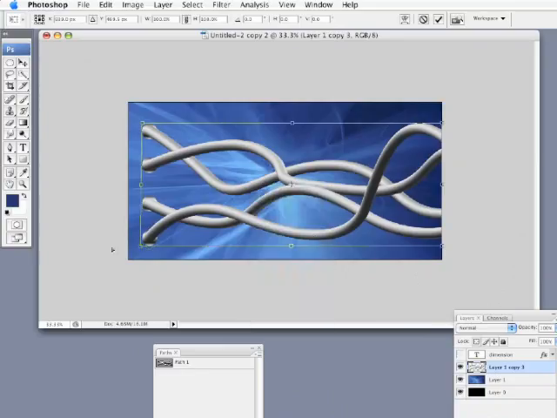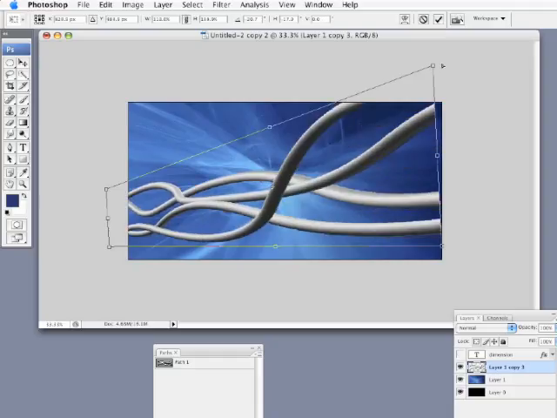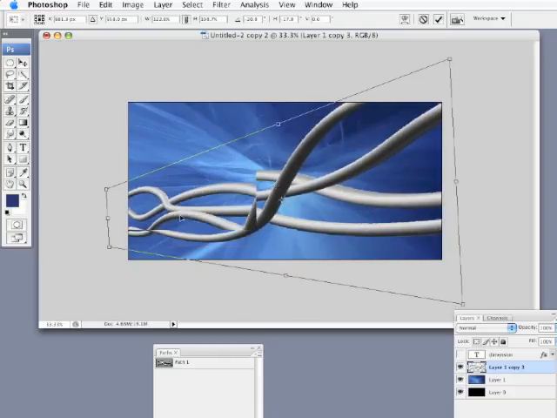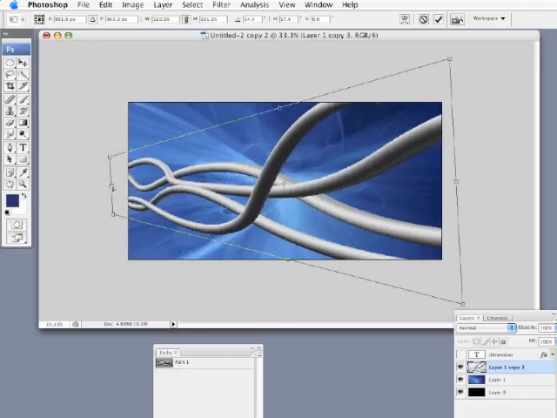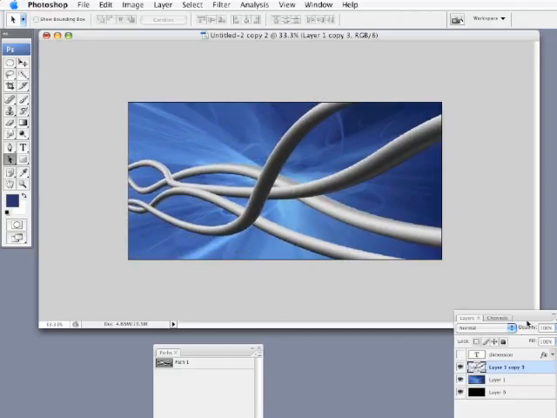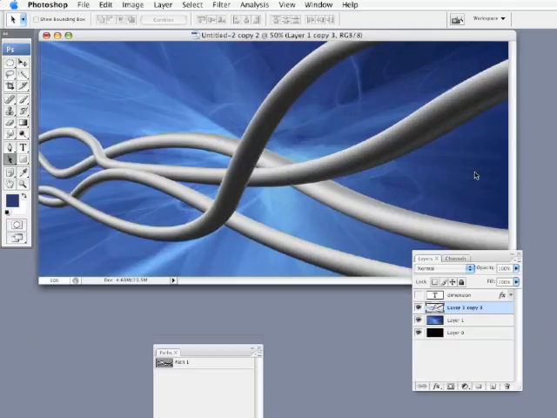And I'm just going to grab each one of these corner handles and distort this shape and give it a great deal of perspective. Let's make this end really blow out there. And bring that in there just like that. And then I'll press Enter. So now we see we've got a pretty cool perspective along with our 3D tubes. Zoom in a little bit here.